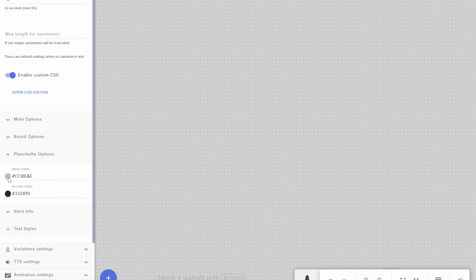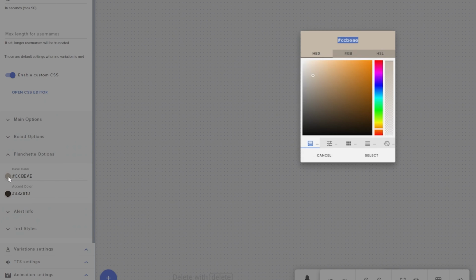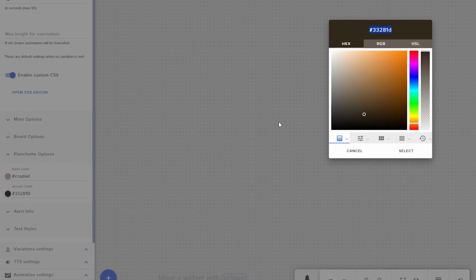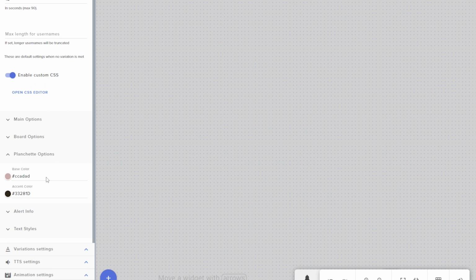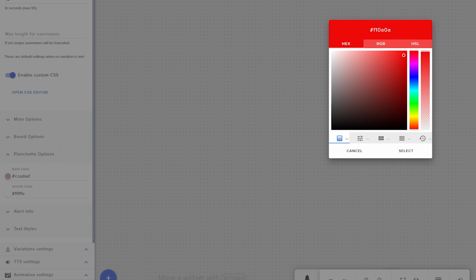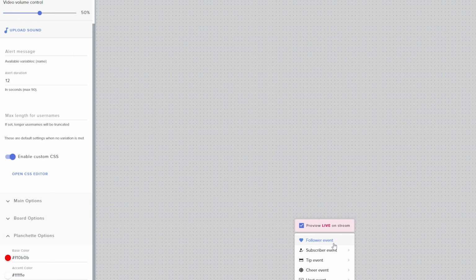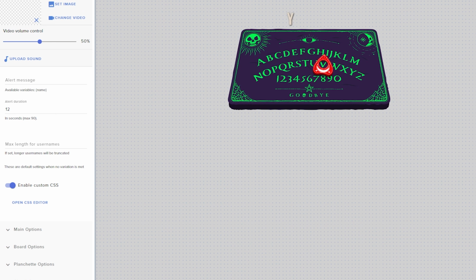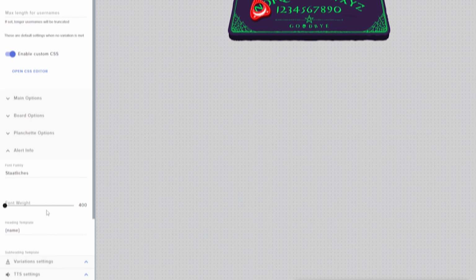This will allow you to change the base color and the accent color. So if you wanted to make a red version with a white text here, and let me actually just update this again because I think I missed my click. And then I'll send through one more event. You'll see that you can customize the color of this as well. And then next we have the alert info.